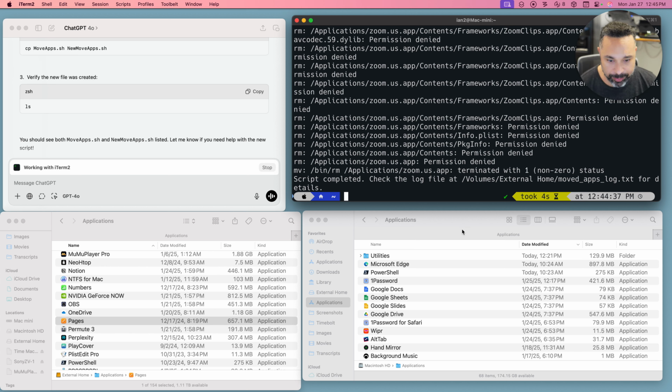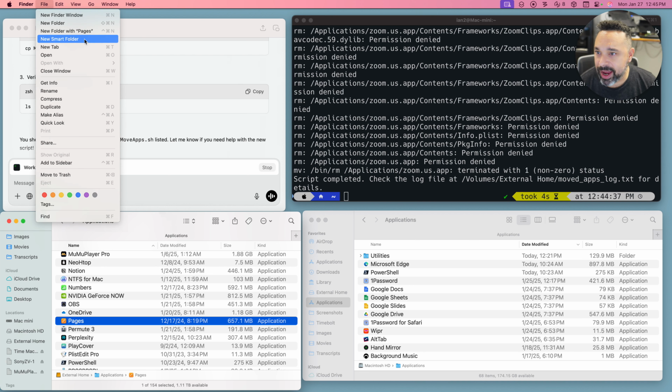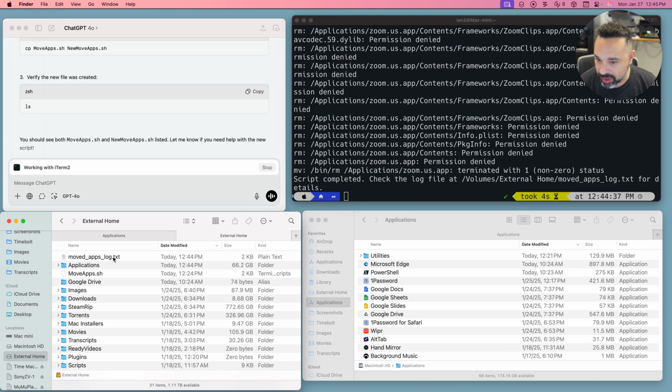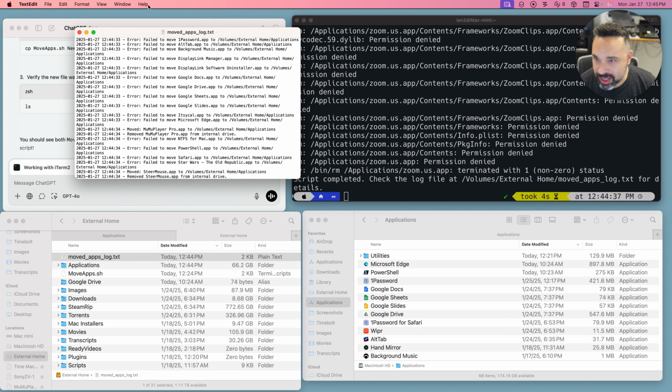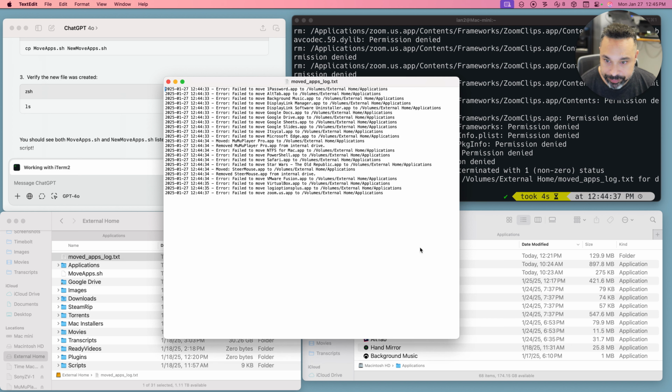Let's make a new tab here, and let's see what this in fact does. So the tab, our script should be at external home and then moved app logs.txt. And here we go. Here is our output. So it started here, 1Password, failed move, failed move, failed move. So the only one it moved was the Moo player.